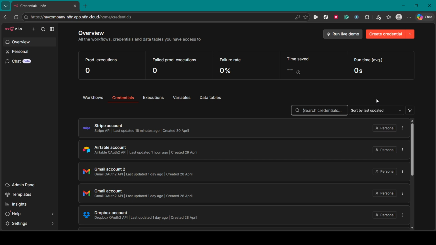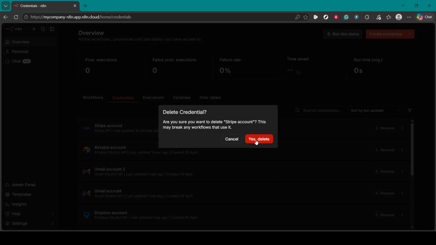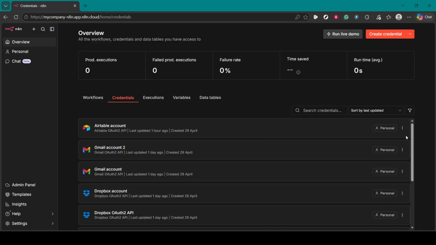Now choose the credential you want to remove. Double check you've selected the right one, especially if you have similar names. Then, click the three-dot menu next to that credential and select Delete. Most setups will show a confirmation prompt. Read it carefully. It's your last chance to back out if you pick the wrong item. Confirm the deletion, and the credential will be removed from your workspace.